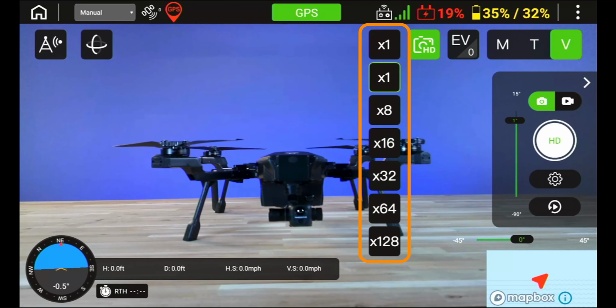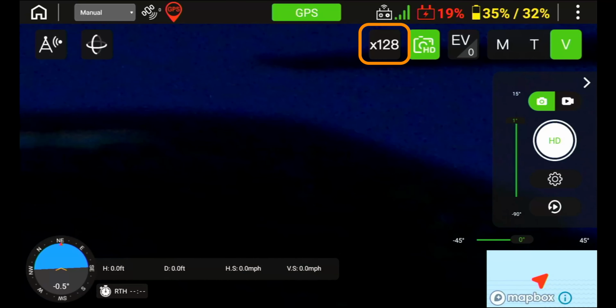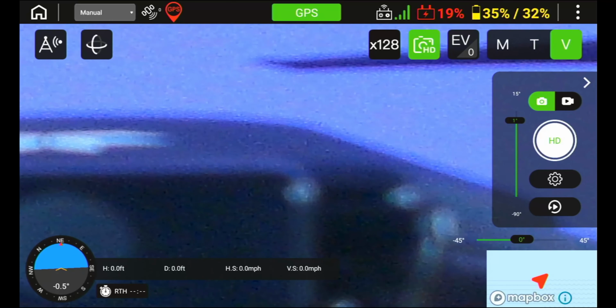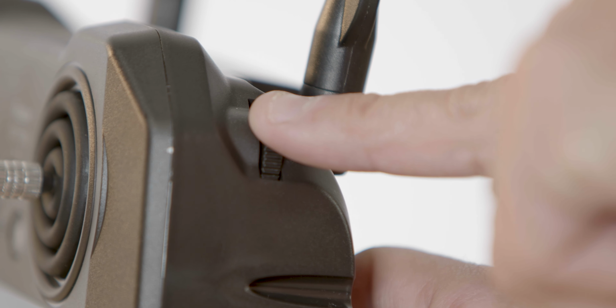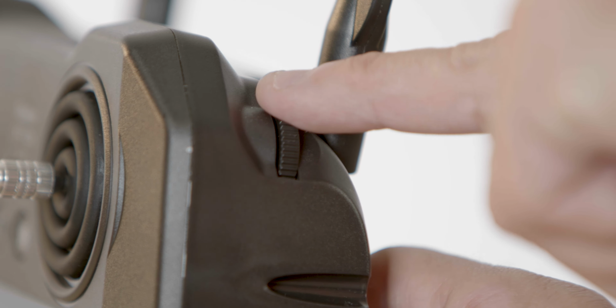the option to set your zoom level from 1 all the way up to 128. Depending on how you have your remote set up, you could also zoom the camera with the wheel on the top right of the remote.